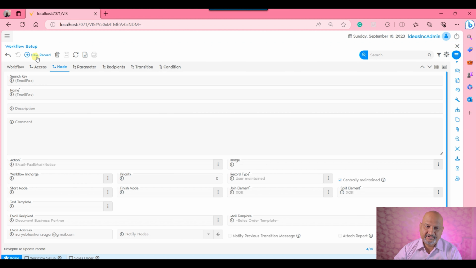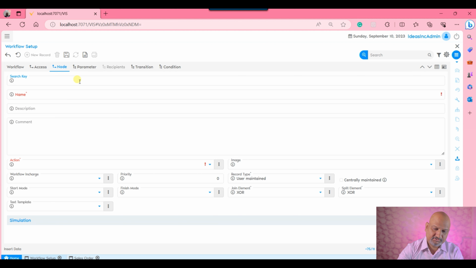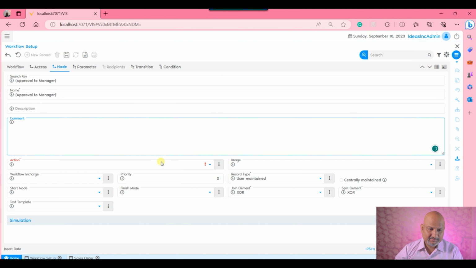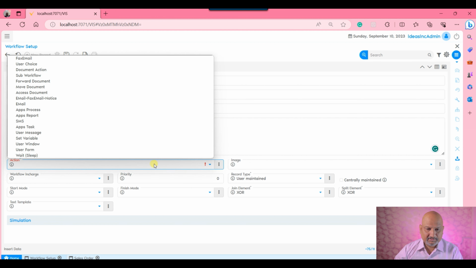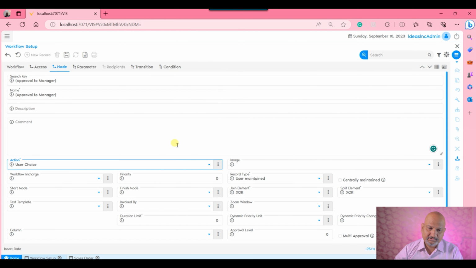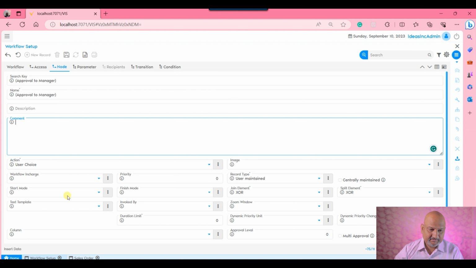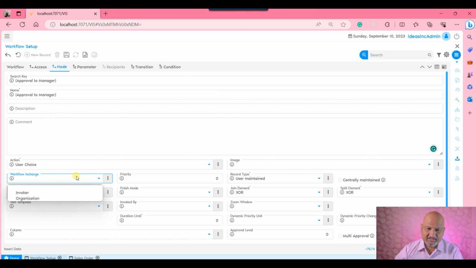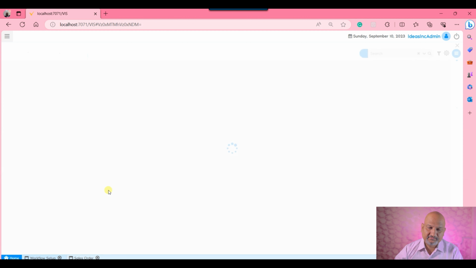Okay, so I would generate here, let's say I want approval, so I would say approval to manager, whatever name you want to give. So I give the name in brackets, and thereafter another important part is the action for this node. So my action is going to be the user choice, and then I would move on to the workflow in charge, and I would say who is the workflow in charge for this. So you would be able to configure the workflow in charge.